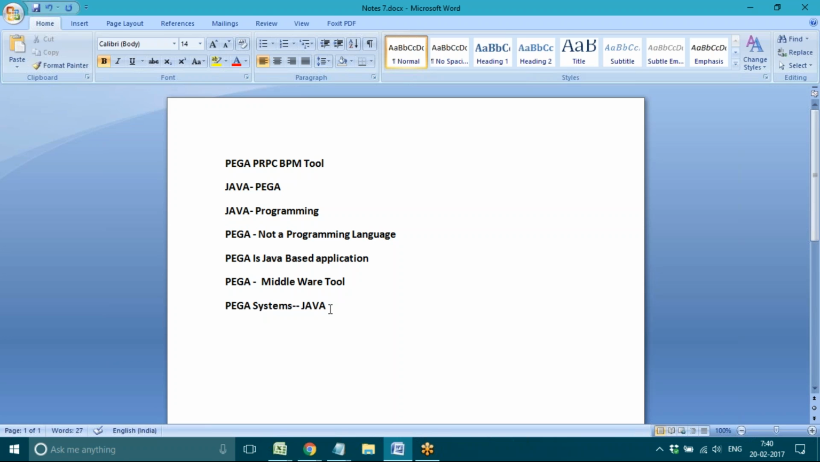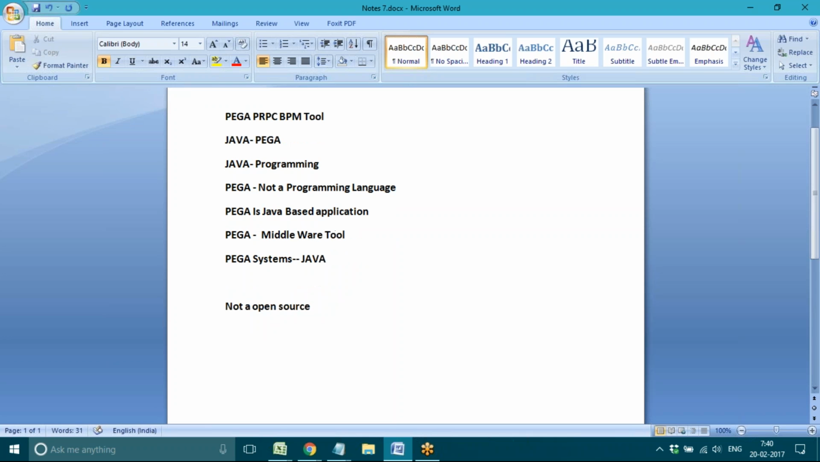It is a product of Pega Systems, and Pega is not an open source tool. It is a licensed tool which is marketed by Pega Systems.